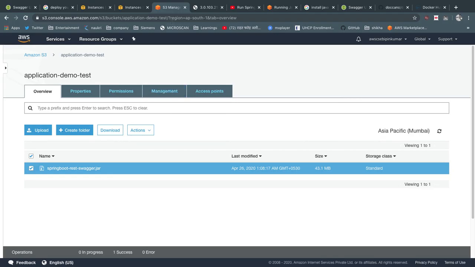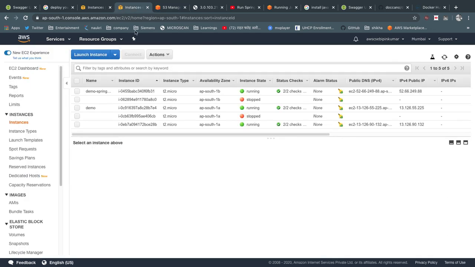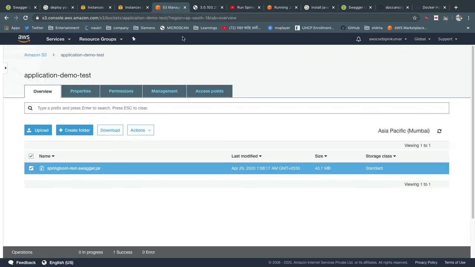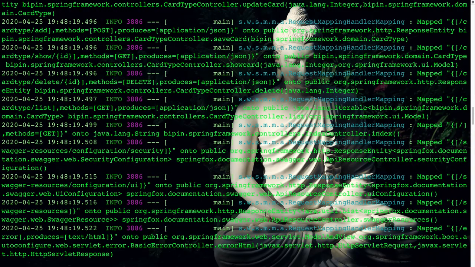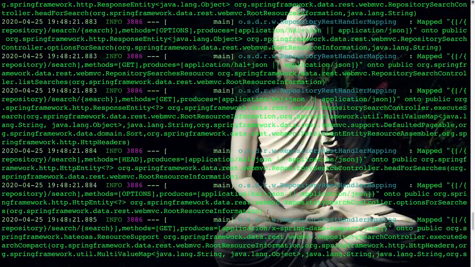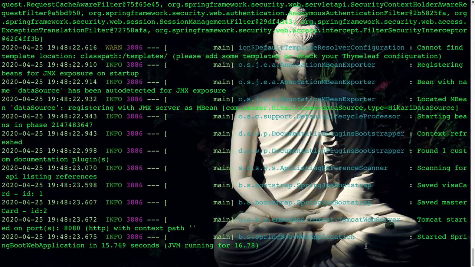The issue was in the setting of this S3 bucket: you have to make your bucket repository public so that it can be accessible by others. It will take a few seconds to run, so let's wait. Started Spring Boot application.